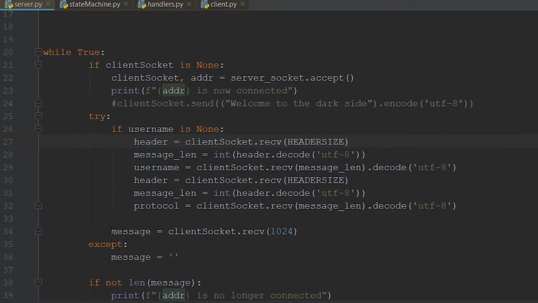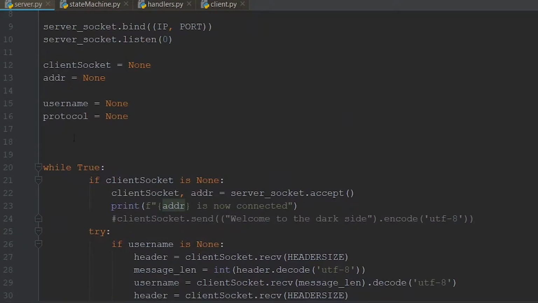The first thing I want to do is get rid of this. Since we have implemented a header-based system, I don't want to be receiving messages randomly with a random buffer size. So obviously we need a better way of receiving messages, and at this point it makes sense to create a function that receives the messages. I'm going to create a function called receive message, and it takes the client socket object as the parameter.